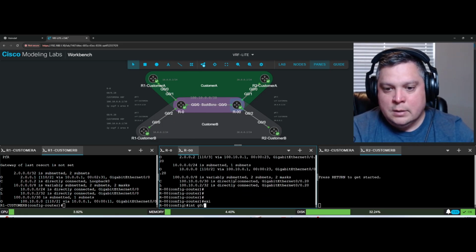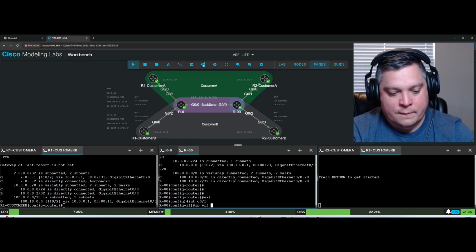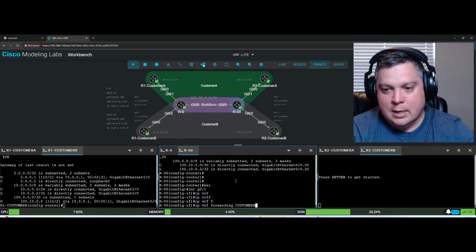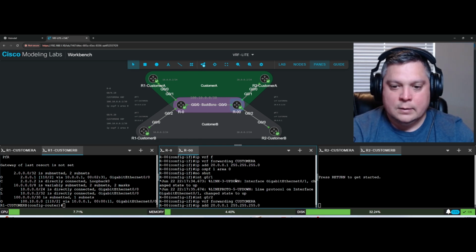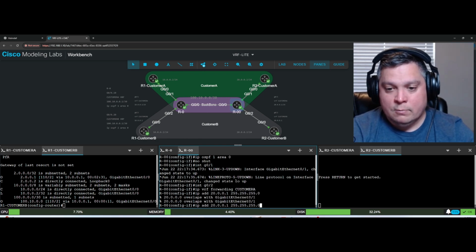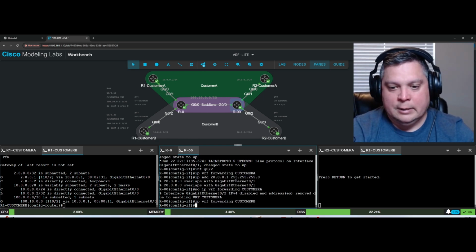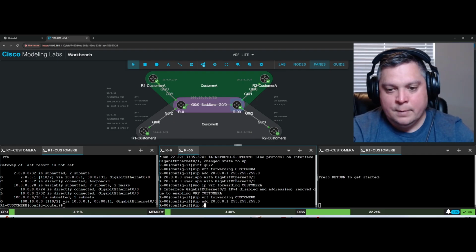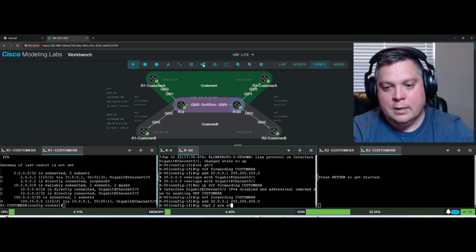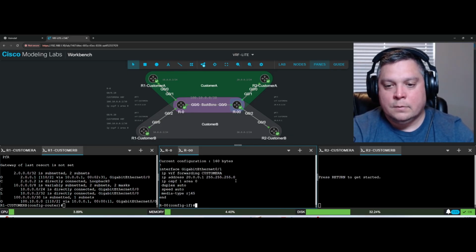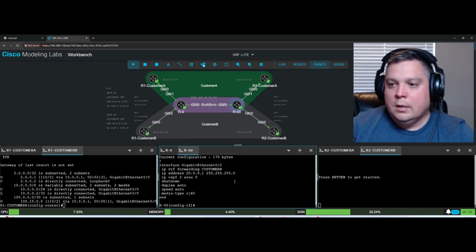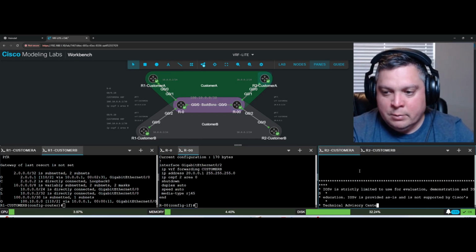So IP VRF forwarding customer A, IP address 20. Assign the VRF. Assign the IP. Wrong VRF. Try to be lazy here. There we go. Assign the IP. There we go. IP OSPF 2 area 0. Check. All right. So do show interface G0/1. Check. That is correct. That is also correct. Perfect. And now let's do customer routers.